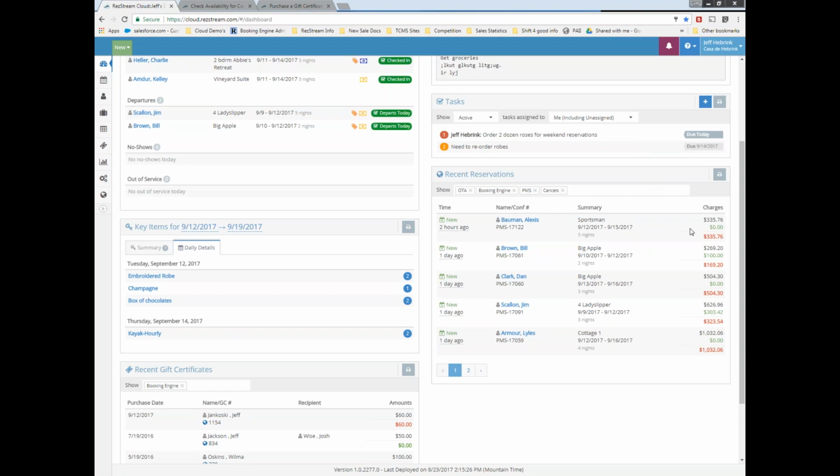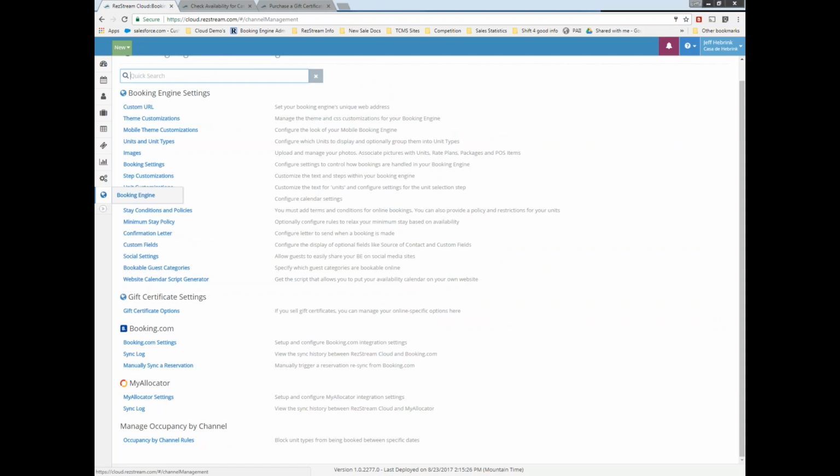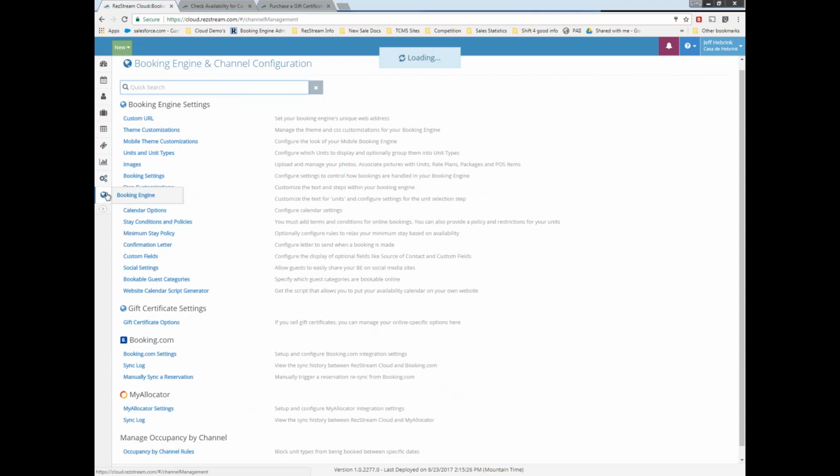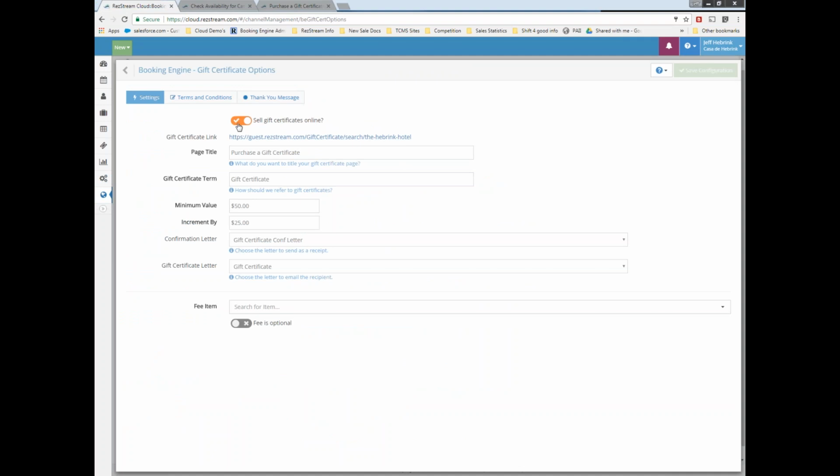All right, I'm going to cover gift certificates very briefly, since it sounds like almost half of you use it. This cloud program does have the option of selling gift certificates right from your website. If you go into the booking engine area, the first thing you need to do is set up a payment setting as a gift certificate, that you accept gift certificates. Then you go into the booking engine setting, go into the options here, and toggle sell gift certificates online to on.